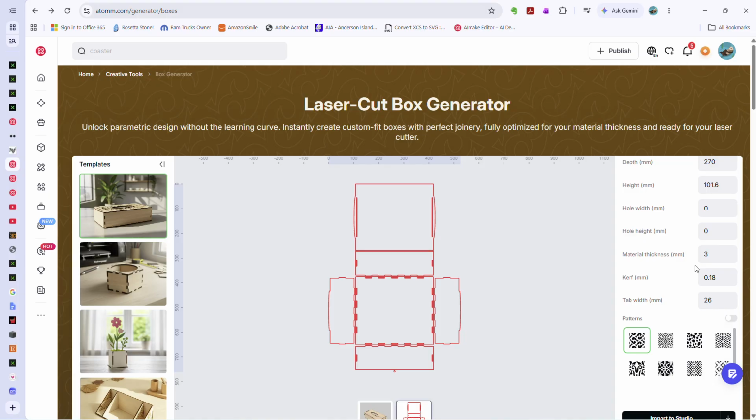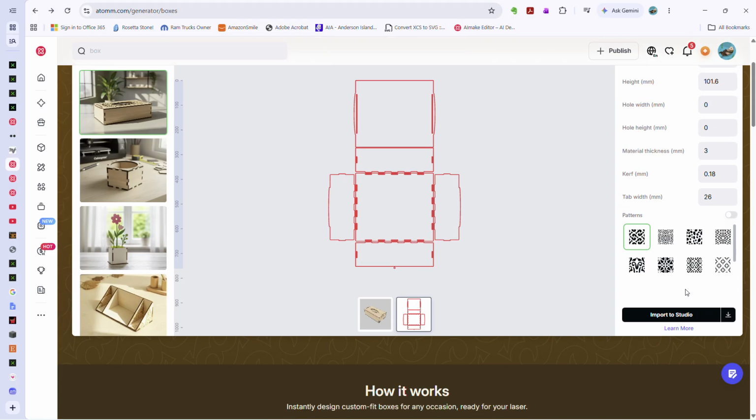And I don't change anything else like kerf or tab width or whatever. I don't even know what tab width means, so I chose not to put a pattern on it. If you can, as you can see, that changes it a lot. And then you can adjust the pattern however you want. And then you just can import it after that. You import it to Studio.